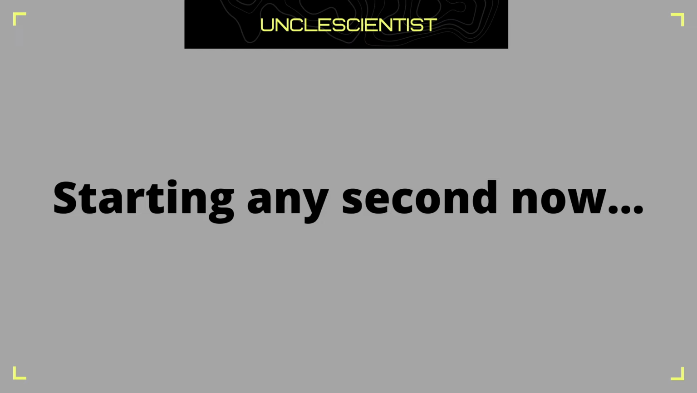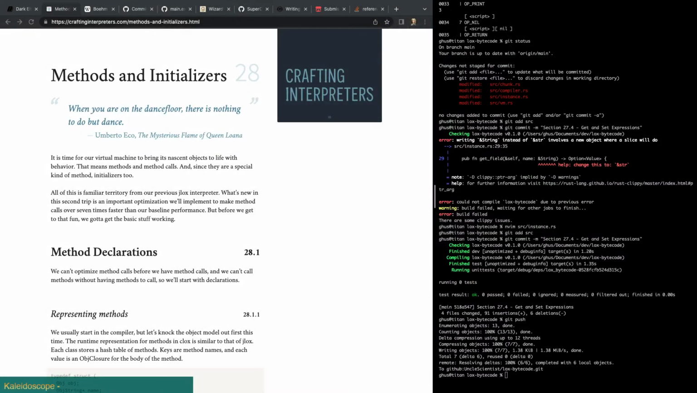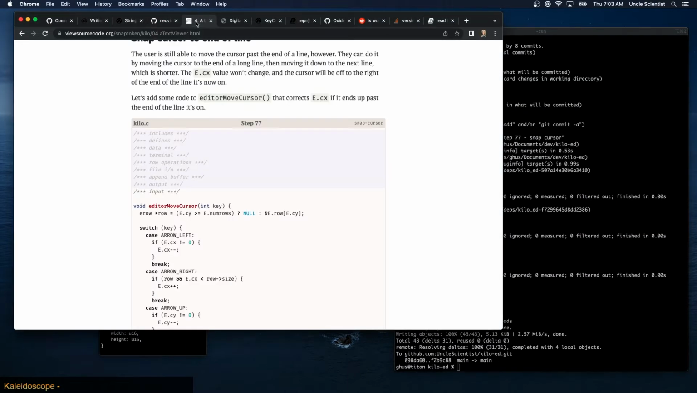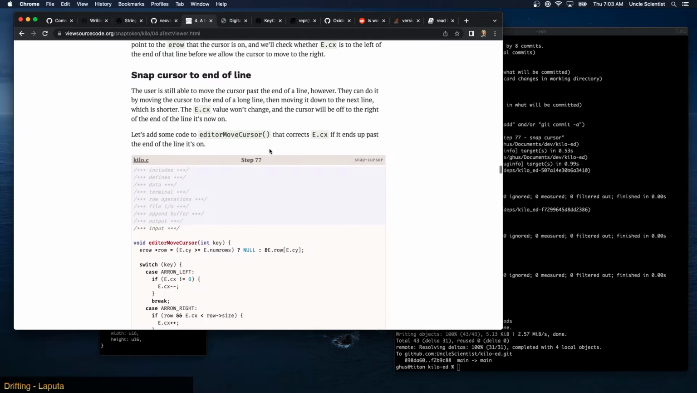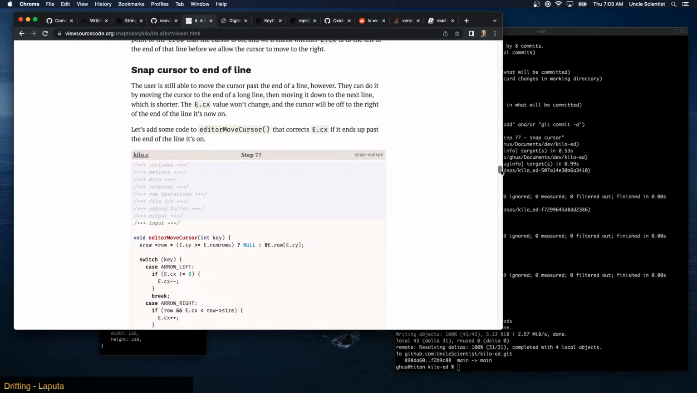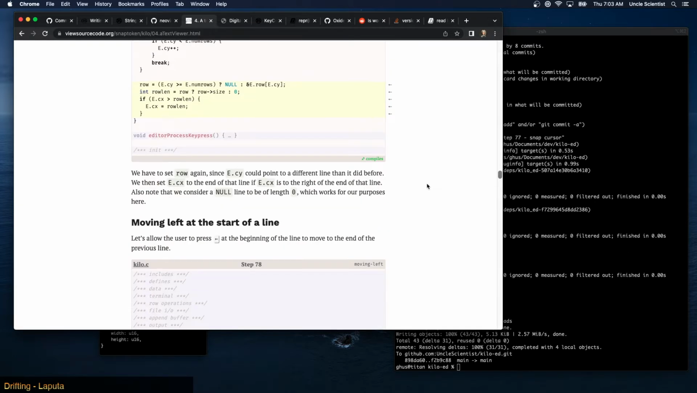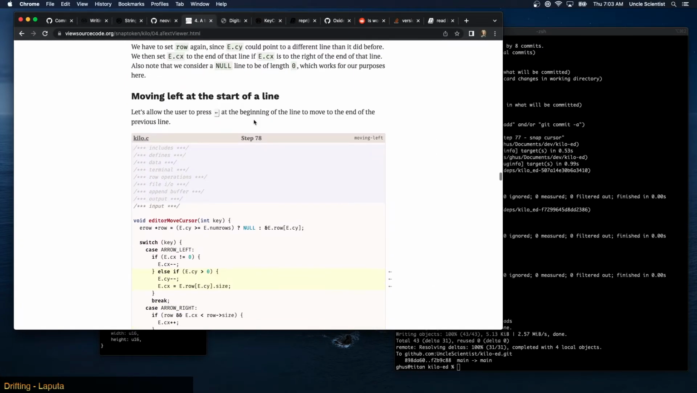What we did yesterday was we worked on the editor, and we got part of the way through section 4. It looks like about, maybe not quite halfway, 2/5 maybe. We're able to move the cursor and stuff like that. But today, moving left at the start of the line.